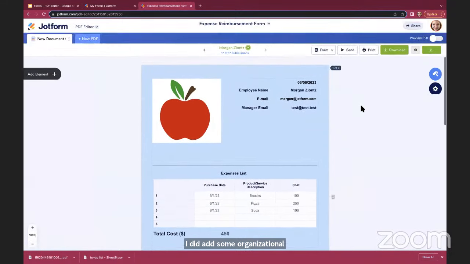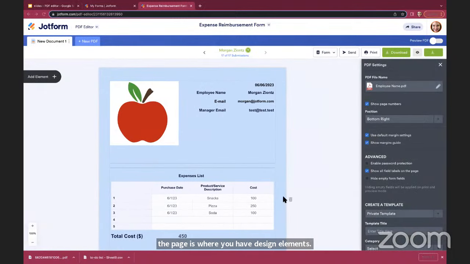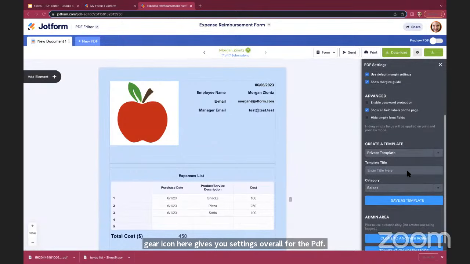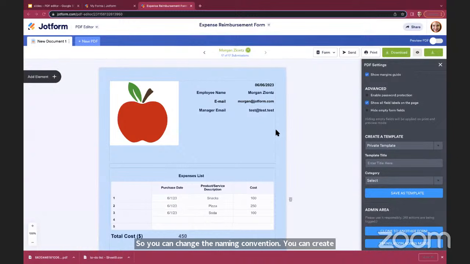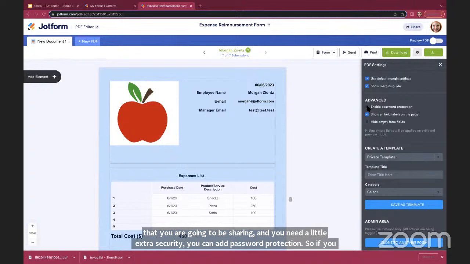So starting from design, again, on the right-hand side of the page is where you have design elements. The gear icon here gives you settings overall for the PDF. So you can change the naming convention. You can create a template. So if you create a template here that you want to replicate in other forms, you can do that here and save this. One key thing I want to point out here is that you can enable password protection. So if you have something that you are going to be sharing and you need a little extra security, you can add password protection to the PDF and make sure that you share that with anybody who will be accessing the PDF.